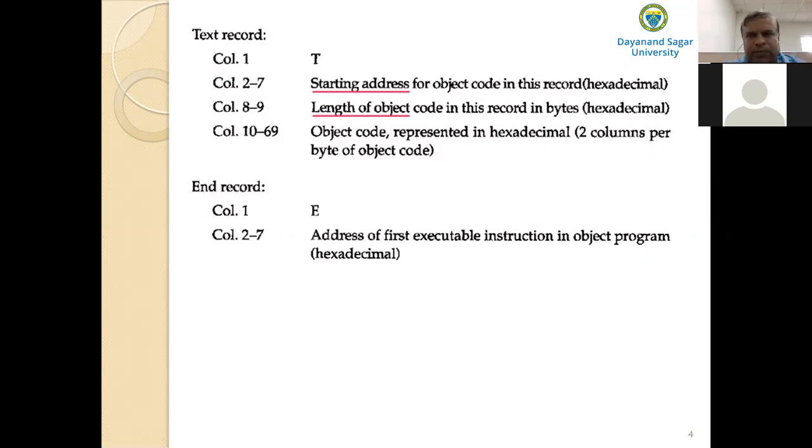Any doubts in this object program format? No, sir. So there will be one header record, then more than one text record, and then one end record.